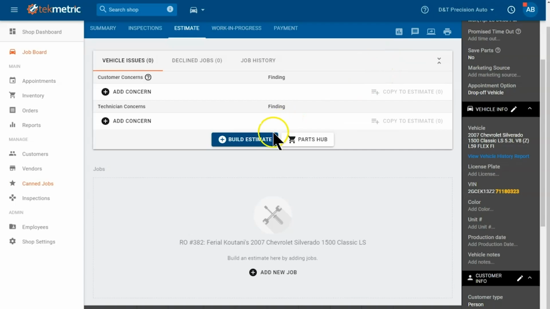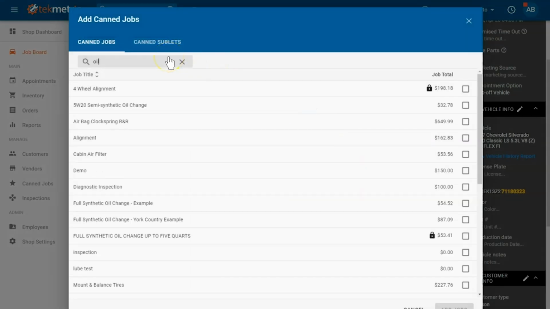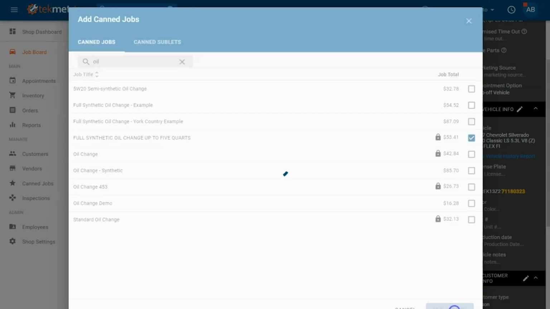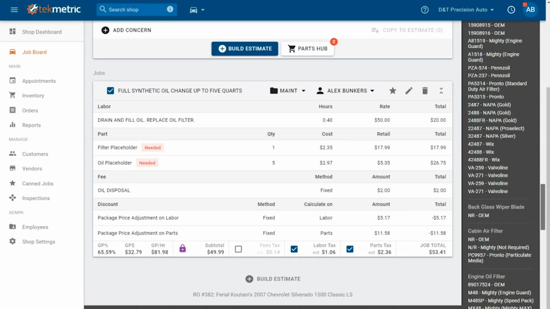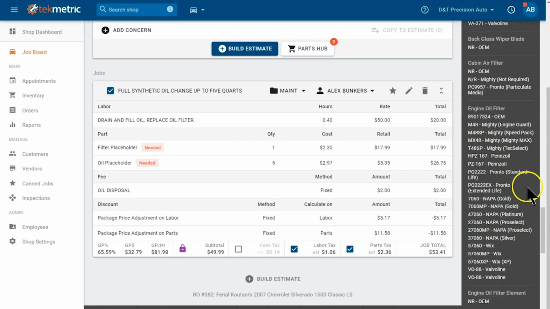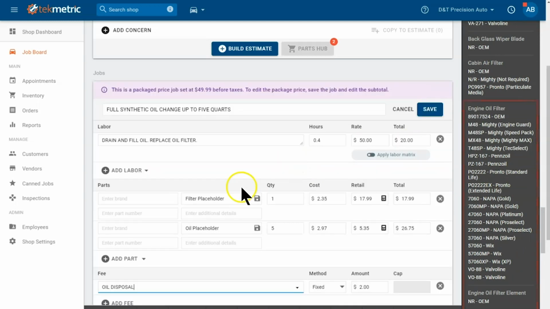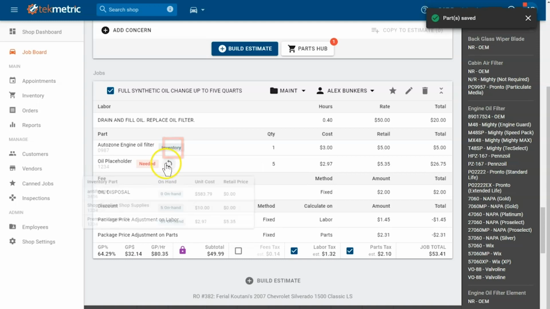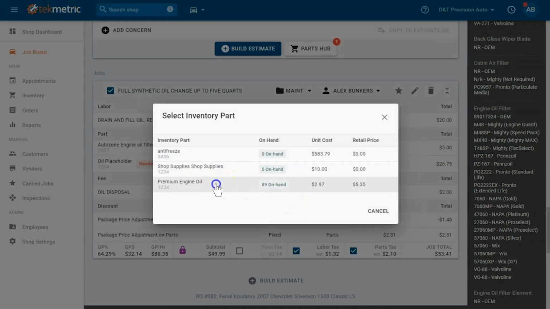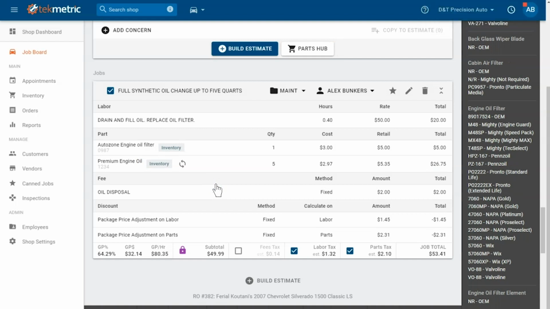Now on my RO, I'm going to add the oil change we just built. So looking in my canned jobs, up to 5 quarts. I'm going to use the RO sidebar to look up my engine oil fluid here and my filter specs here. And knowing what I have in my shop, I'm going to add in the part numbers that I have in inventory that correspond to that. Click save. And I'm going to get these little cycle icons. It's going to say, hey, there's a part that matches with what's in inventory. I'm just going to click these icons and it's automatically going to switch these with what I have in inventory. Then all I have to do is send to the customer.